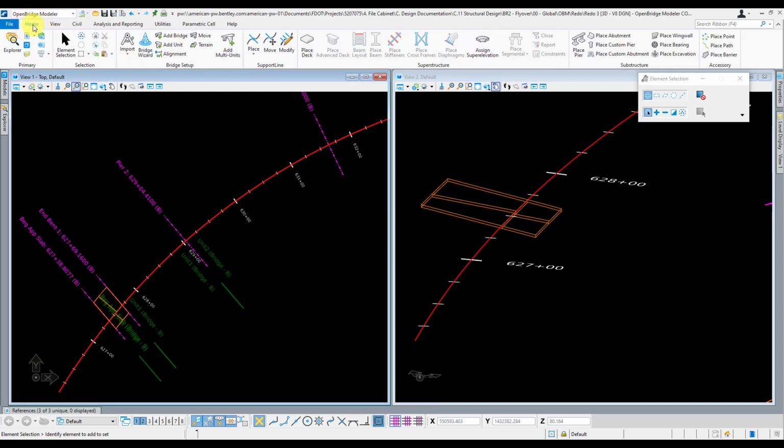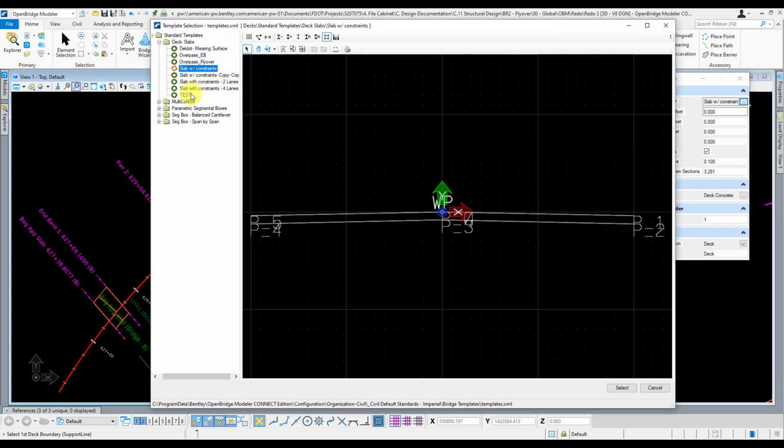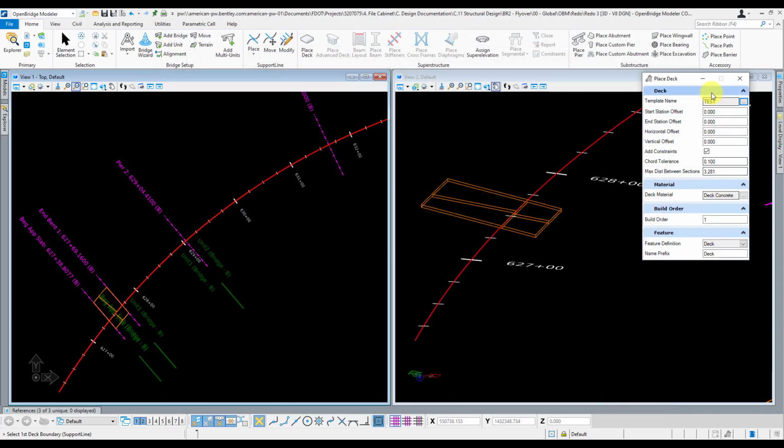So I'll click close, and I'll go back to the home tab, place deck. I'm going to go ahead and select that template I just created. Just test, hit select, and everything looks good. I don't need to add any variable constraints, so I can uncheck that box.